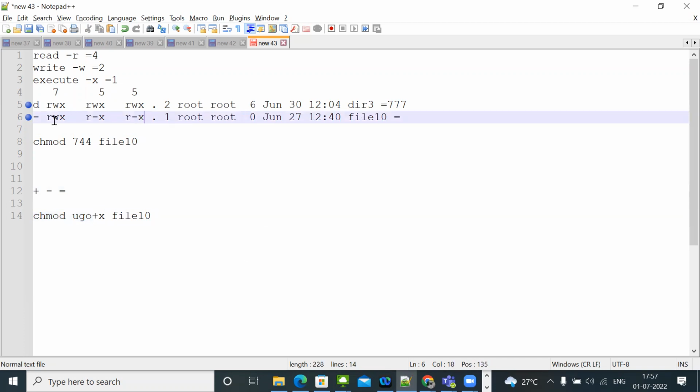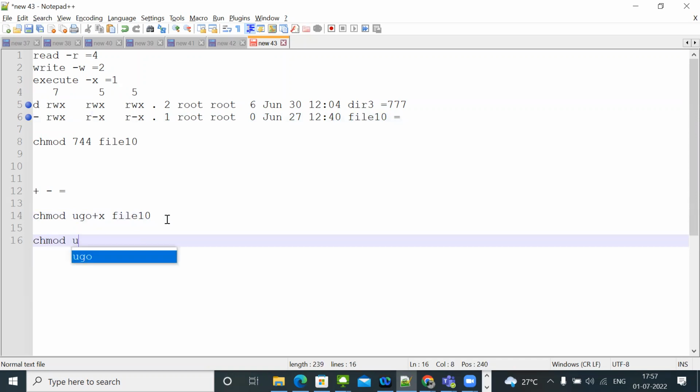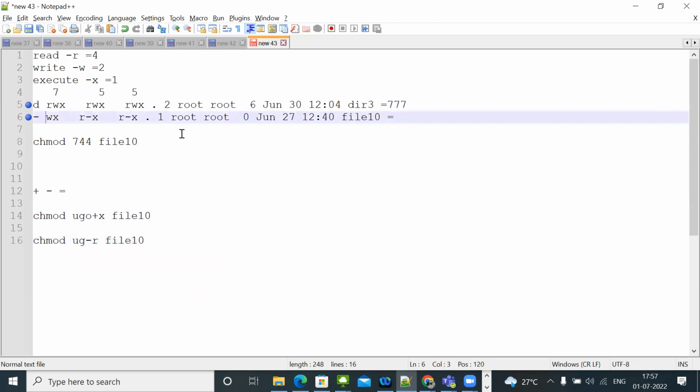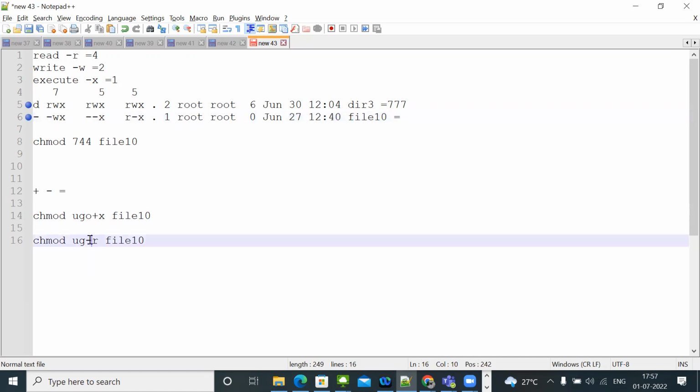If you want to remove only the read permission from a user or from a group, then I can use change mode UG, only for user and group, minus read, file 10. In that case, it will remove the read permission here and the read permission here. So minus is used to remove permissions and plus is used for adding permissions.